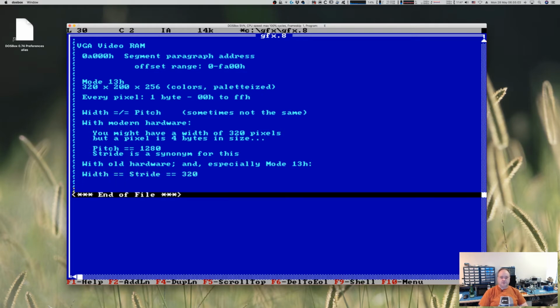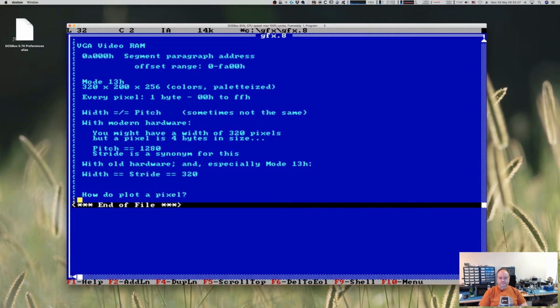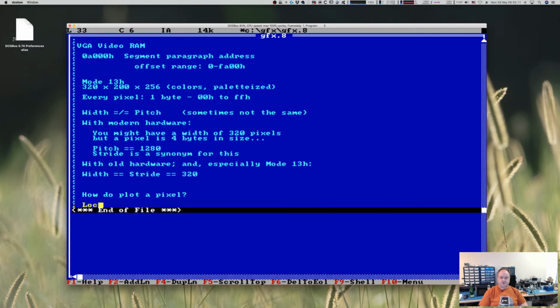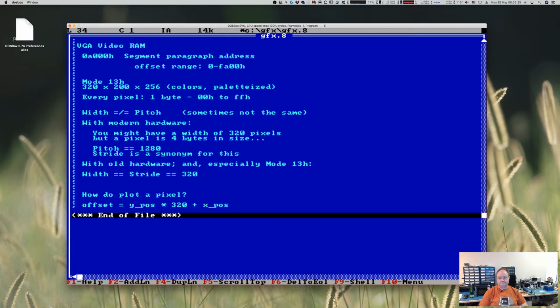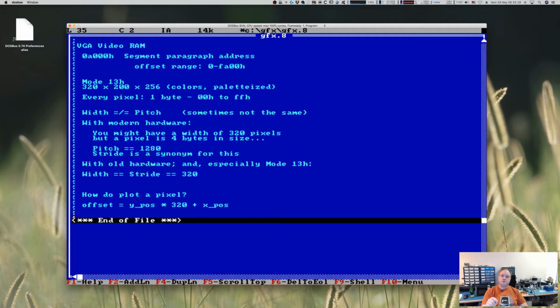Because it's 1 byte. So, how do we plot a pixel? Well, the location, let's just call it offset, is equal to the Y position times the width plus the X position. That's how we compute a pixel. And what we do is we write a byte at that offset. Now, this is segmented memory. So how do we do that? Well, we have to set the segment register to the segment that we want to write to. And then we need to do a segment prefix when we write our assembly code, and we need to put the byte into memory at that location.